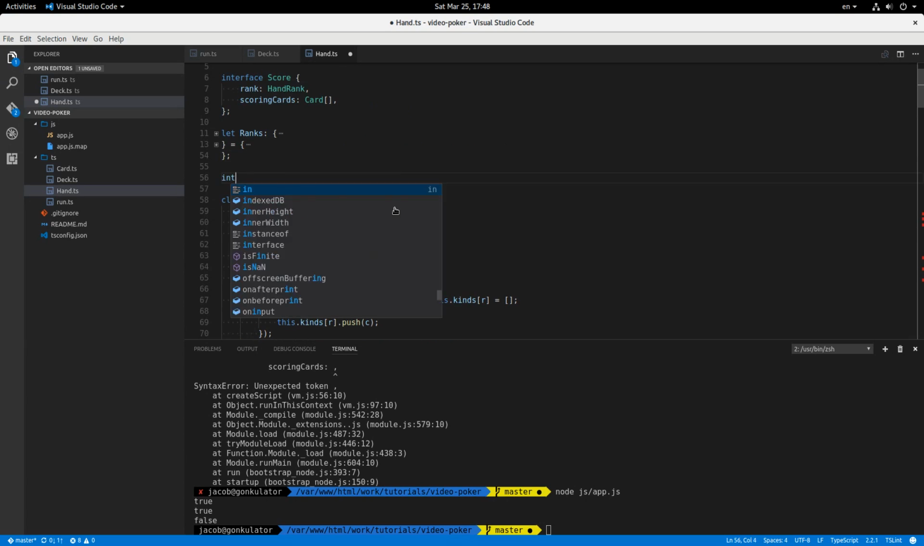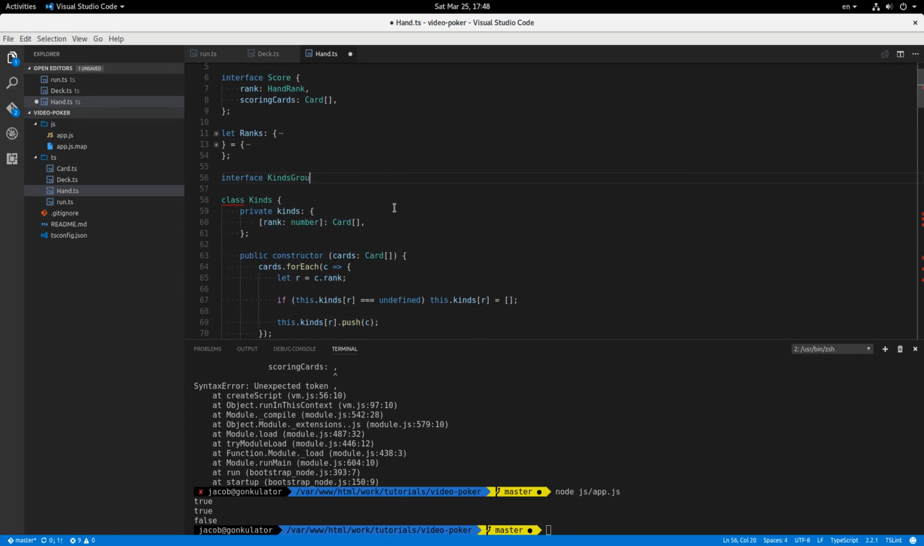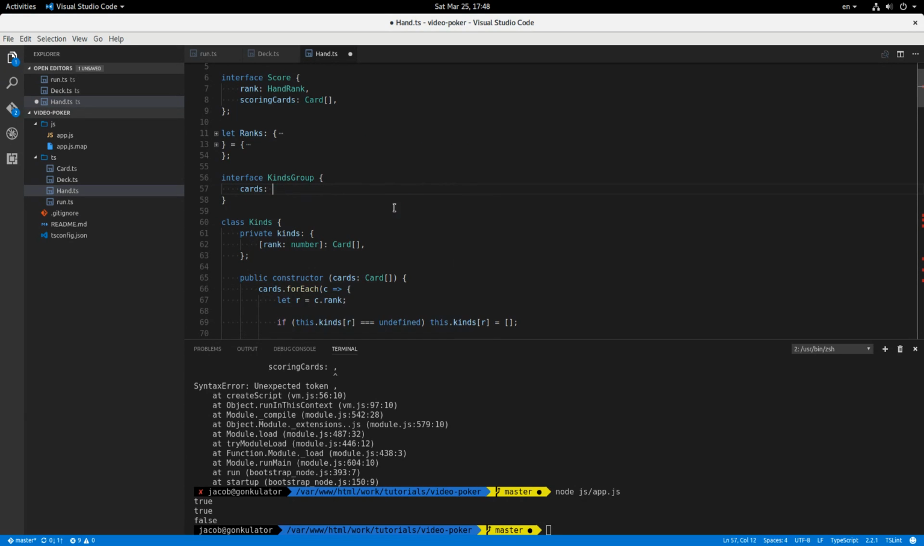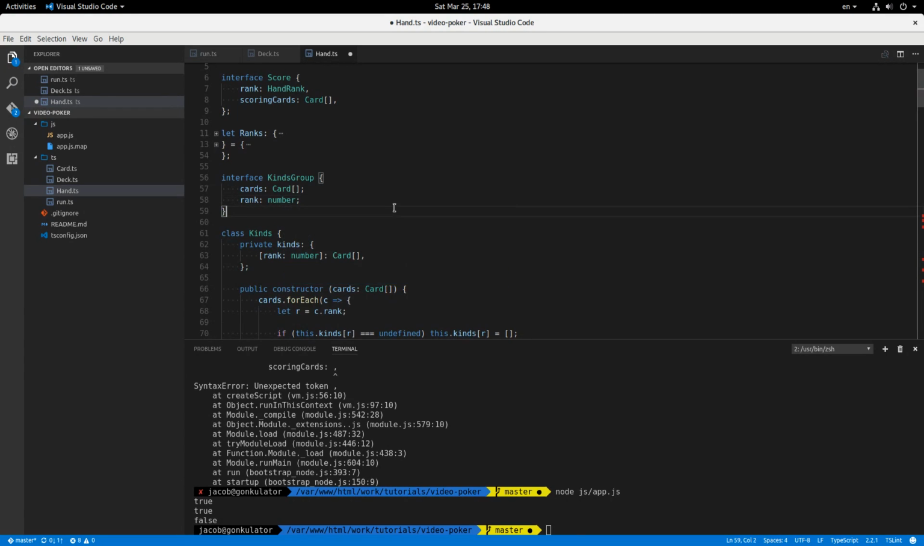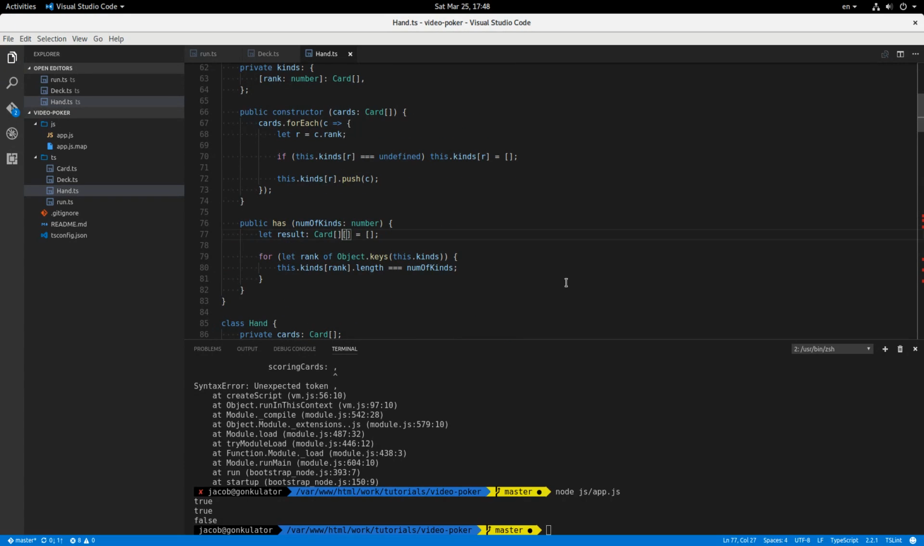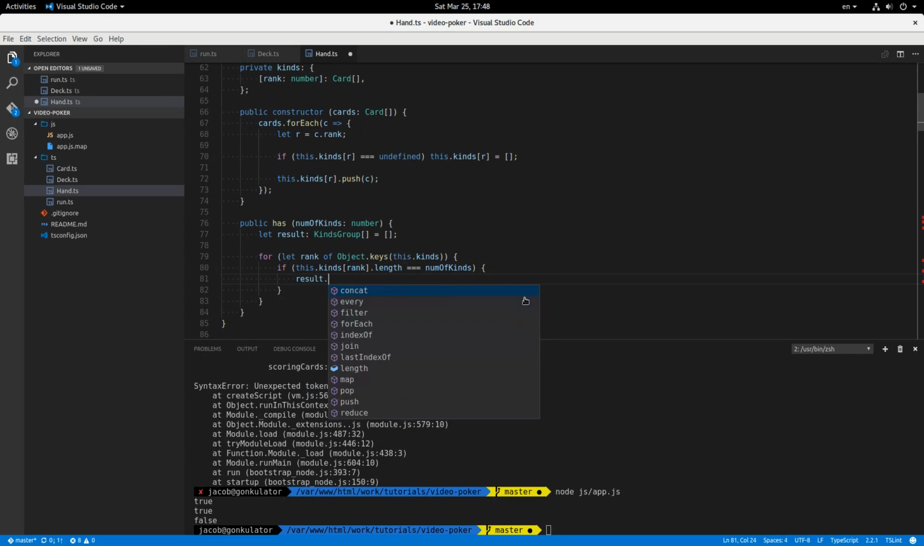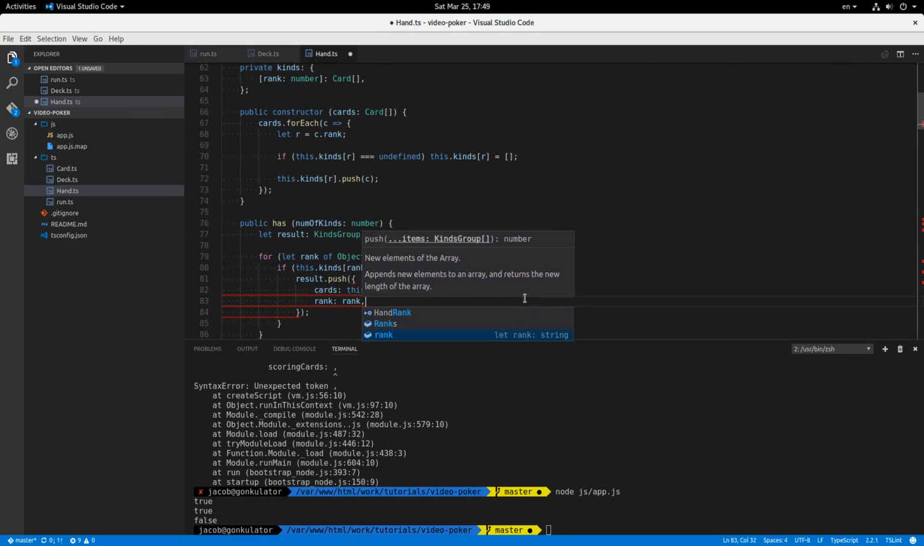So I'm going to come up here and say interface KindsGroup, we'll call it. And that'll have cards, which is a Card array, fine, and a rank, which represents the rank of all the cards that are in this KindsGroup. So the rank is going to be a number like that. So then I can switch this over to being a KindsGroup, and then if this.kinds[rank].length equals numOfKinds, then result.push cards is this.kinds[rank]. Okay, and rank is rank, like that.